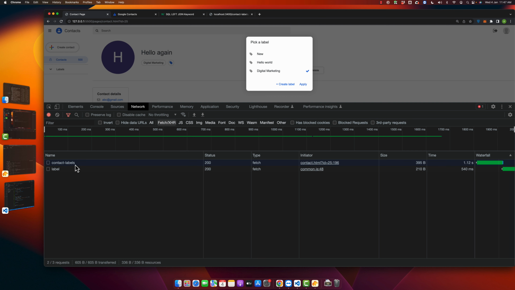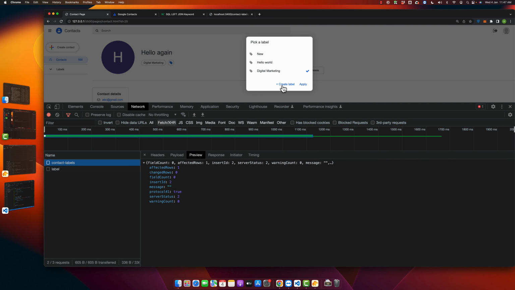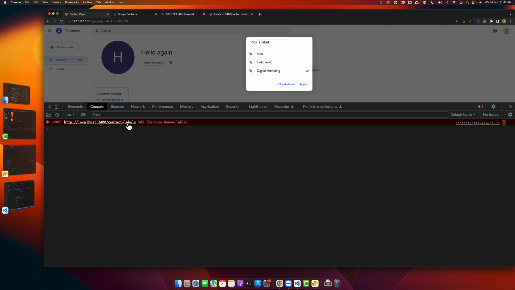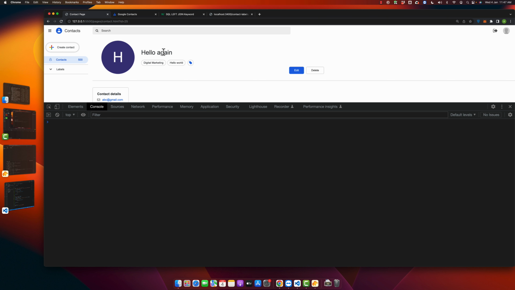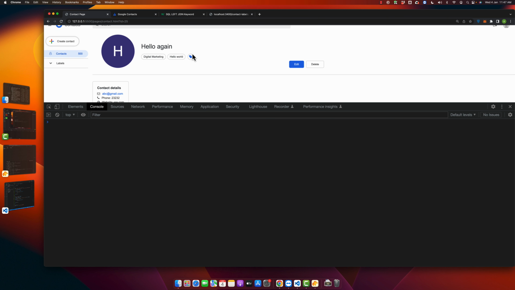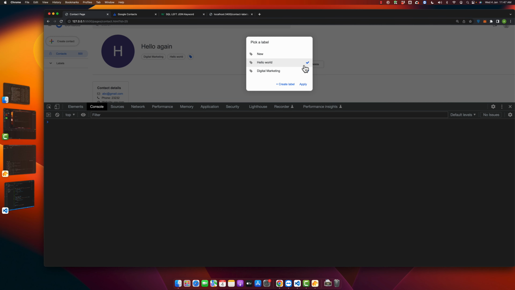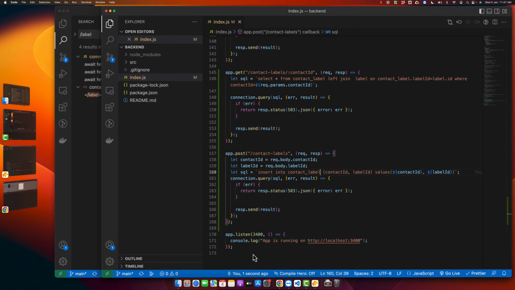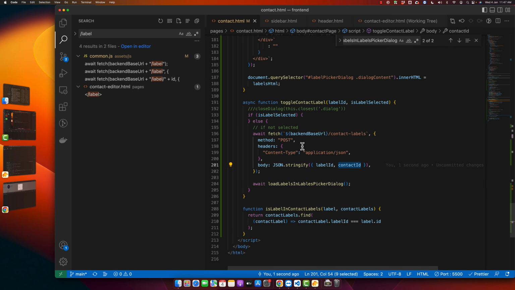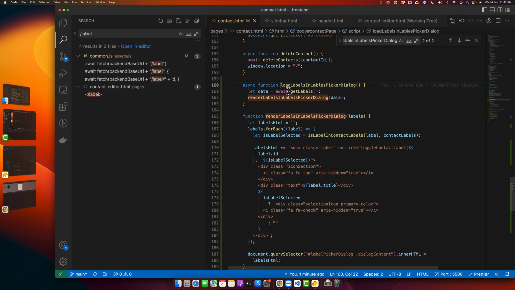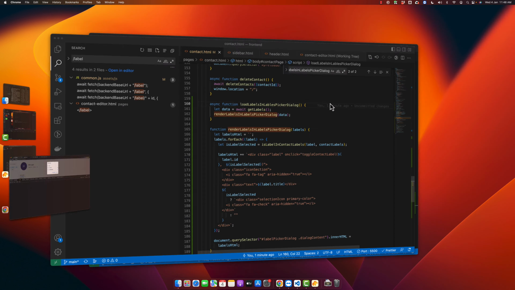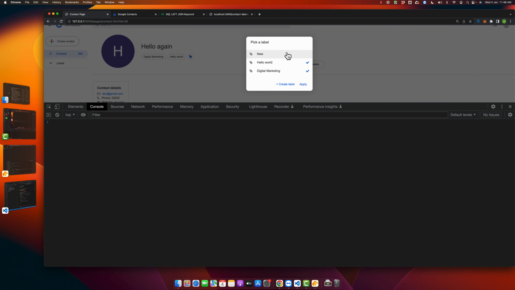Okay. It has inserted, but there was an error. Maybe this was an old error. So let's reload it. And you can see that now we have two labels showing because we already added that label. And now we have a checkbox with two labels. But the issue is that it did not refresh the dialog, because it should have added that checkbox immediately when you add it.